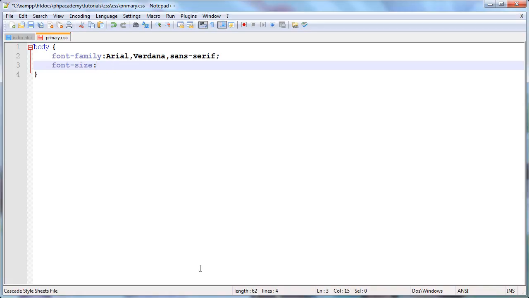We've got %, pixels, and point. Now I'm going to completely ignore point, so PT. I'm going to completely ignore pixels. I'm going to talk briefly about %, and then I'm going to tell you about EM.